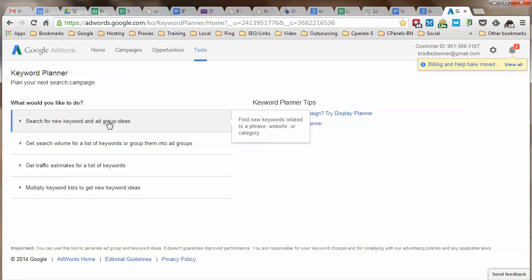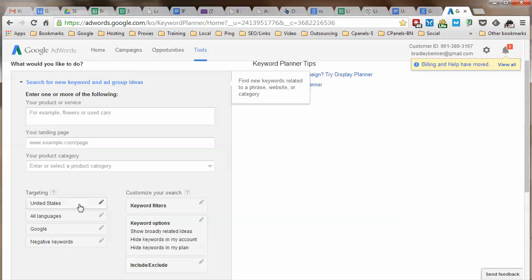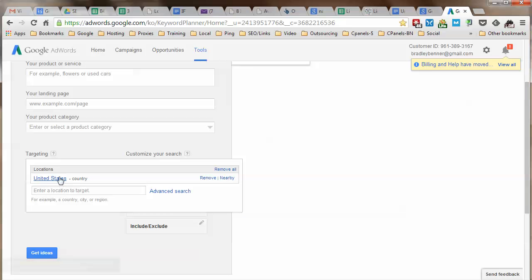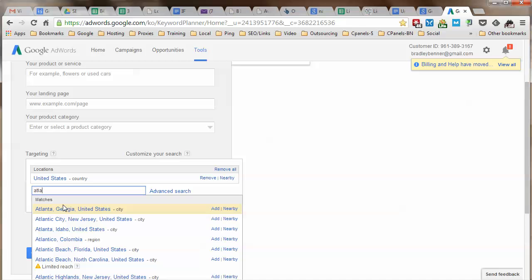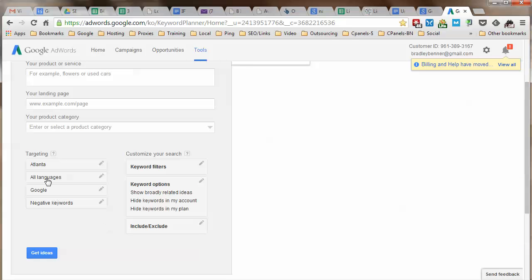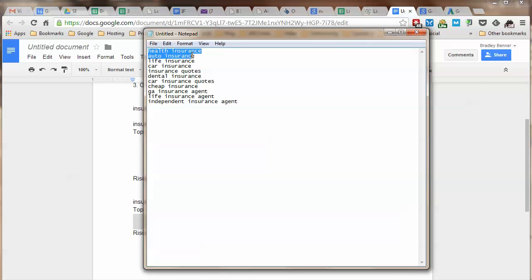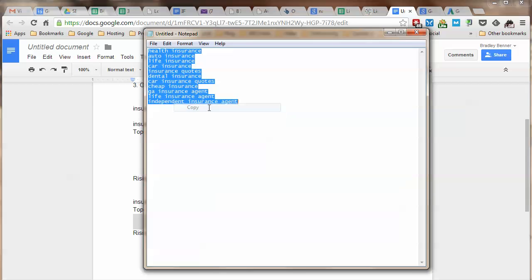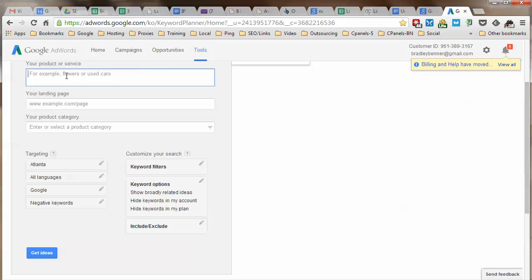So this is the Keyword Planner. Go here and click on Search for New Keyword and Add Group Ideas. Then right down here where it says Targeting, we can click on that and change the targeting from general, which is the United States, the entire country, to Atlanta, Georgia. I'm going to click Add, and then remove the United States so that the results we get are just the search volume from within Atlanta. So let me grab these keywords and dump them in. Here are our keywords that we just pulled as seed keywords. I'm going to copy that and drop them in over here in Keyword Planner. We're going to click Get Ideas.